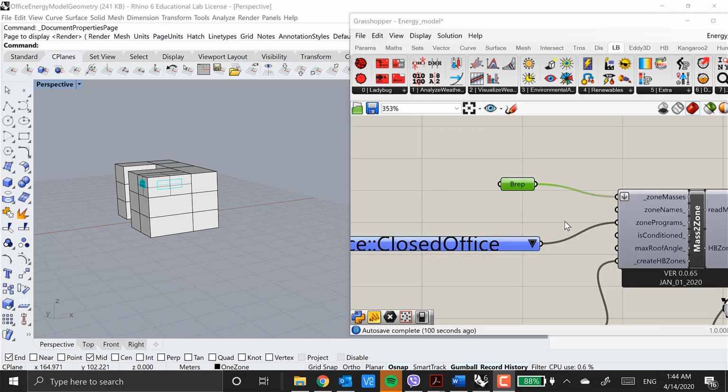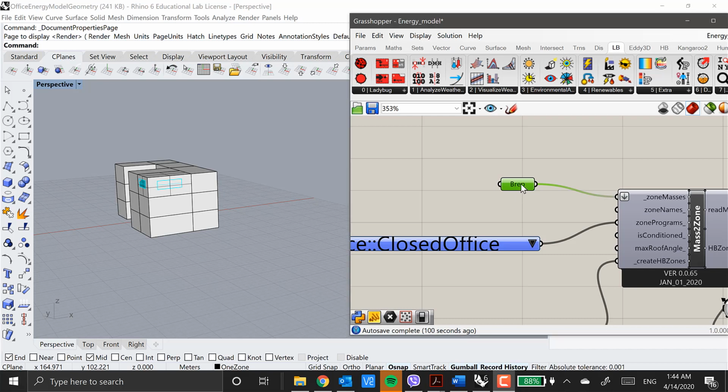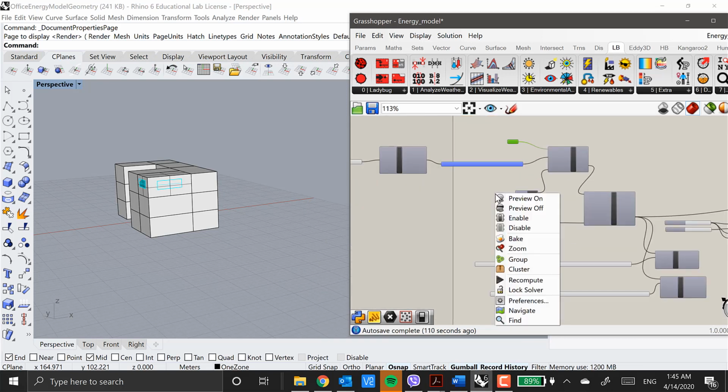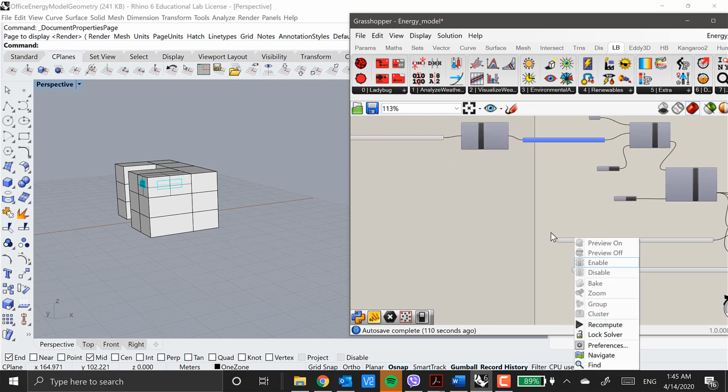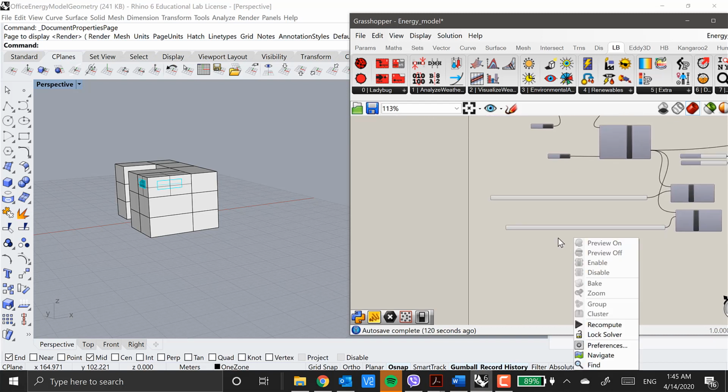So far in the previous tutorials, we took all our BREPs together and created zones out of each BREP. So this time in this tutorial, I'm going to show you a new way of entering construction and defining your own zones using surface by surface components.